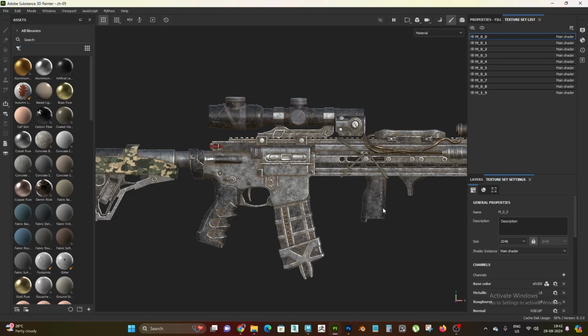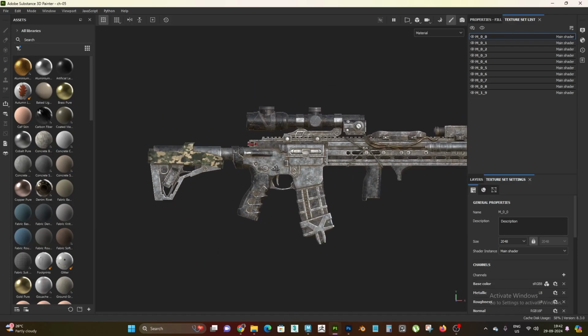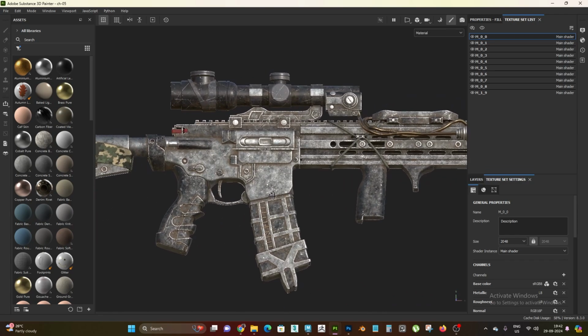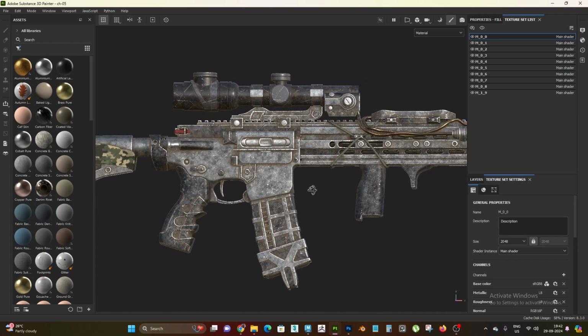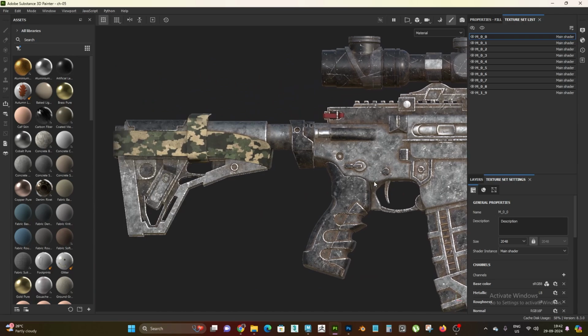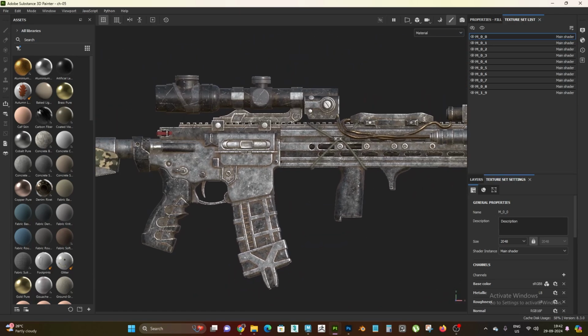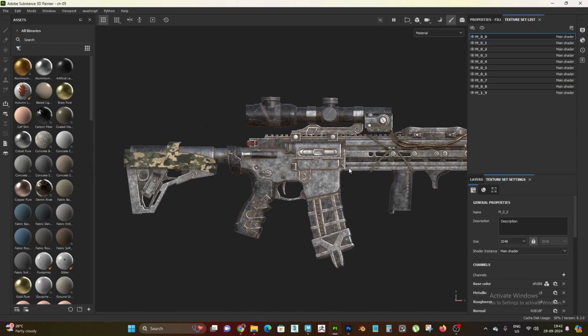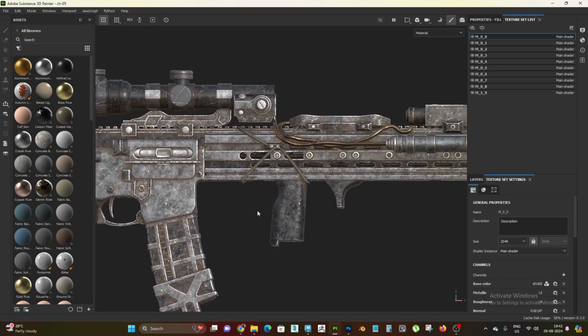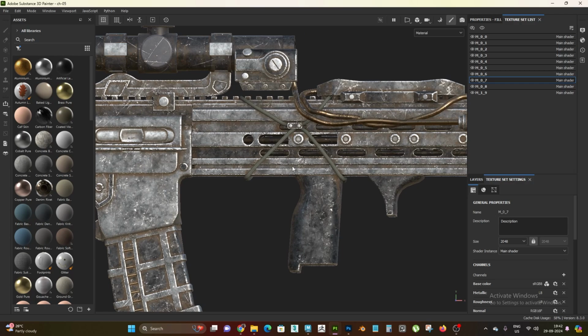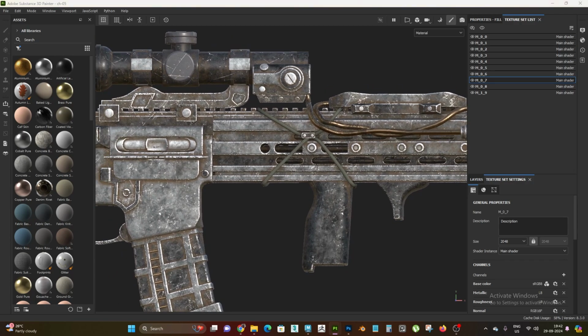So we are on chapter 5, in which we are going to make all the alphas for the gun. First, we select the layer in which we have to make the alpha, like in this layer, which is M07.